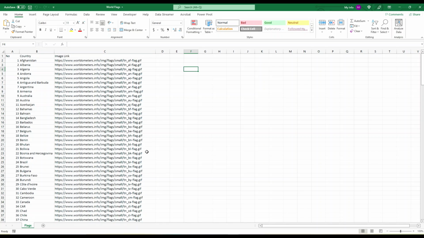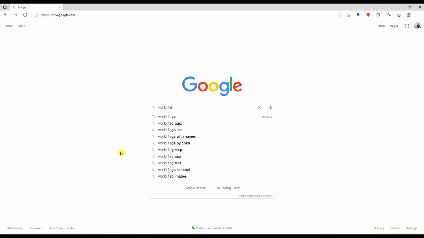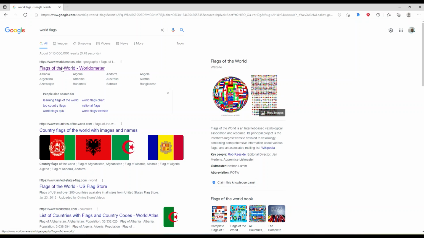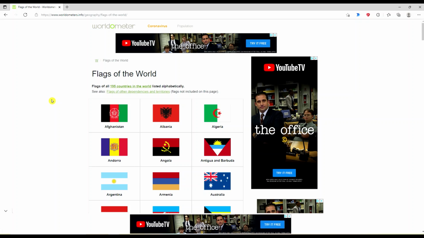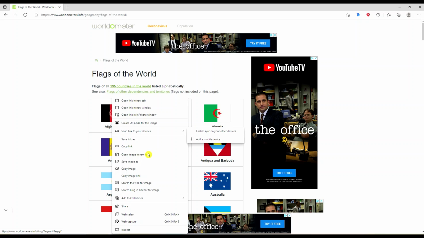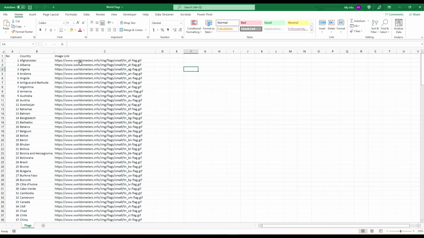Now, to get these image links, I went to Google. I typed in world flags. Went to the first site. So we have all the images here. And I simply right-clicked on each flag, and I selected copy image link. And I went back to the spreadsheet and pasted that link to the corresponding country.